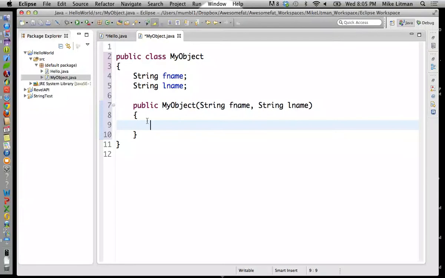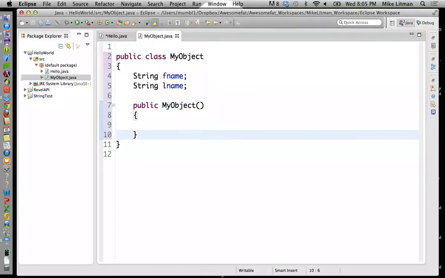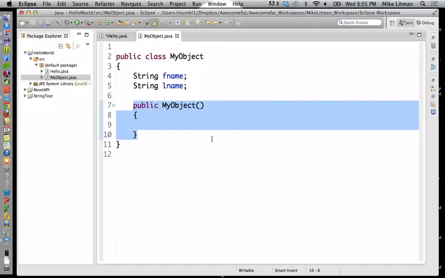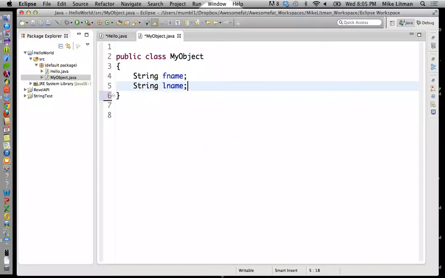Now, let me actually start this off even easier. We're going to do a constructor that takes no parameters. So this is the simplest form of an object. We have a class called my object. It keeps track of two pieces of information, and I have a constructor that does nothing. So actually I can leave this out. It'll give me one for me, so I could do this.